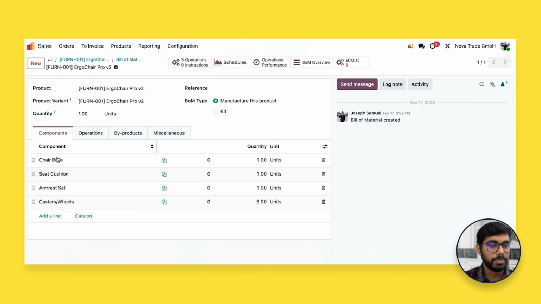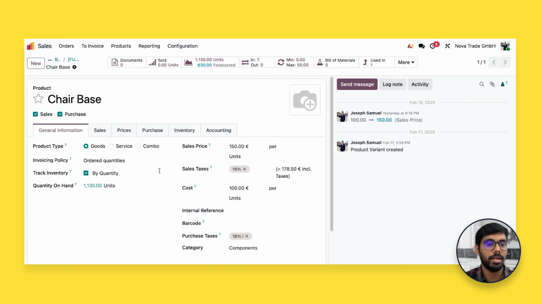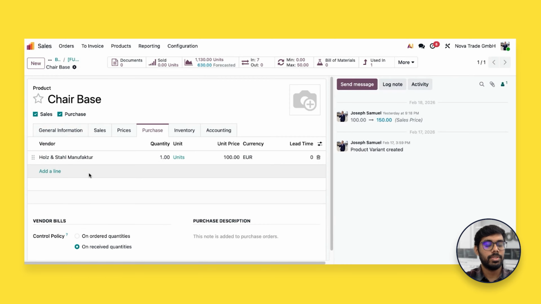So we would need a chair base, a seat cushion, an armrest set, and also 5 wheels. That's what makes up this chair. And all of these are also products in our database, and each of them are purchased currently. So we get them from different vendors and we put the chair together.